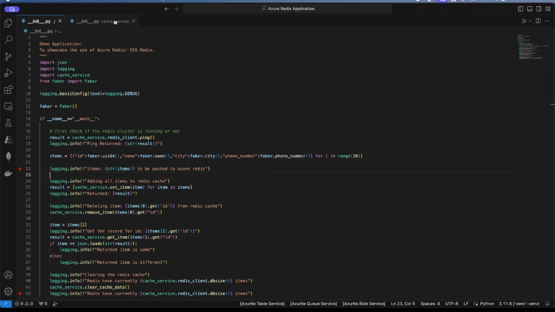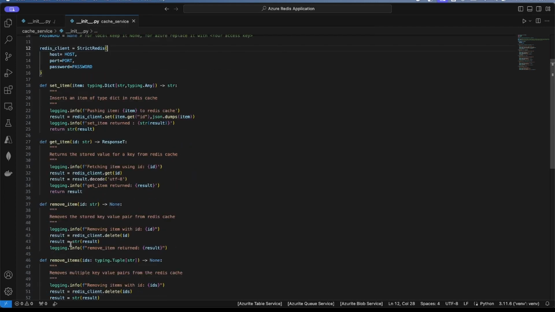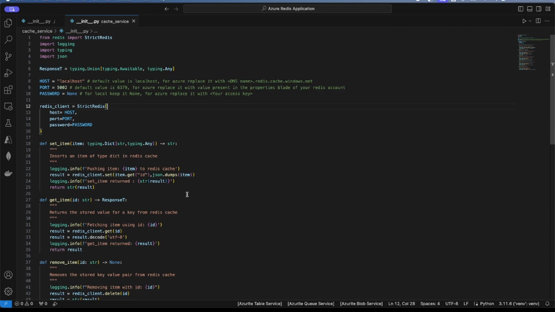Now we'll first look at the cache service. In this file, I wrote a few functions like set item, get item, remove items, and clear cache data. Basically, in this file, we are using the StrictRedis class to instantiate the Redis client. Here, the host, port, and password, all these fields you have to populate based on the properties of your Azure Redis account. So for example, in case your DNS name is mydns, then your host will be mydns.redis.cache.windows.net. Similarly, the port number you will get from the properties page of your Redis account, and the password you'll replace with your access key.